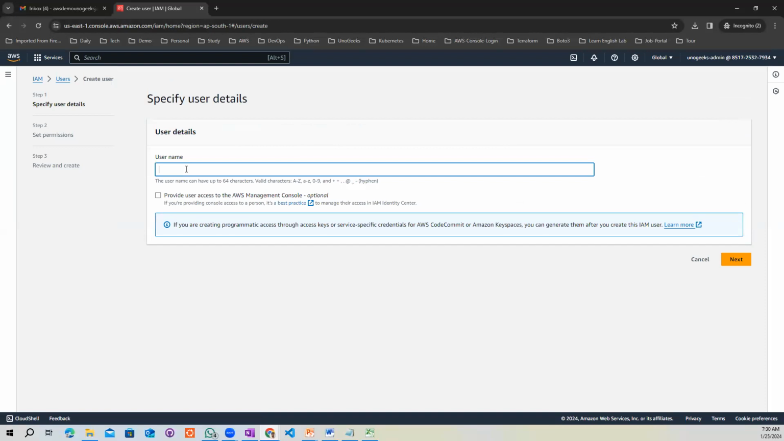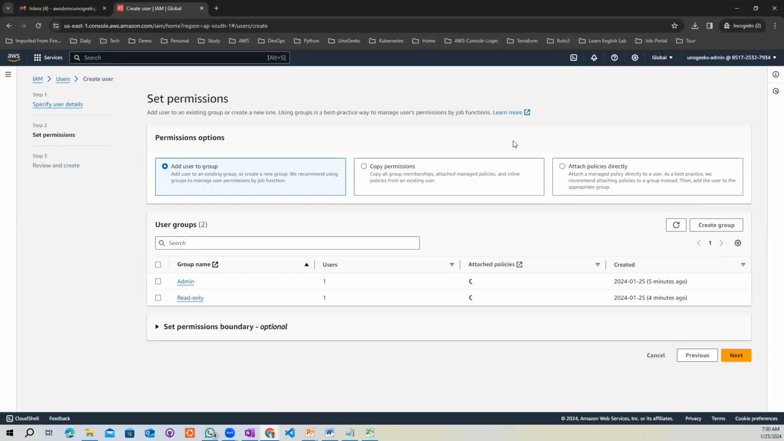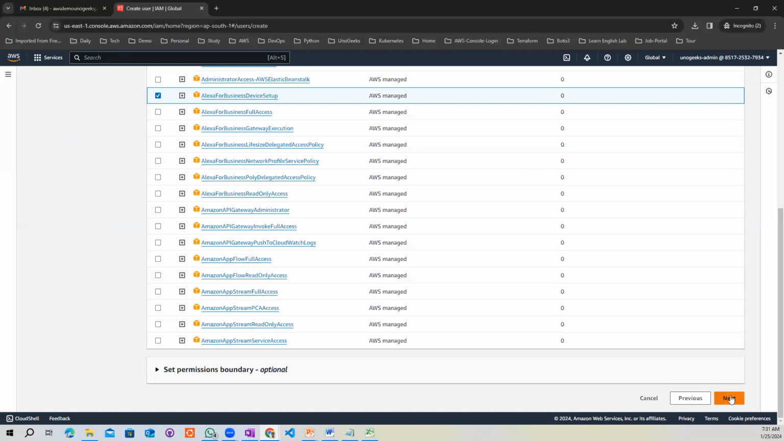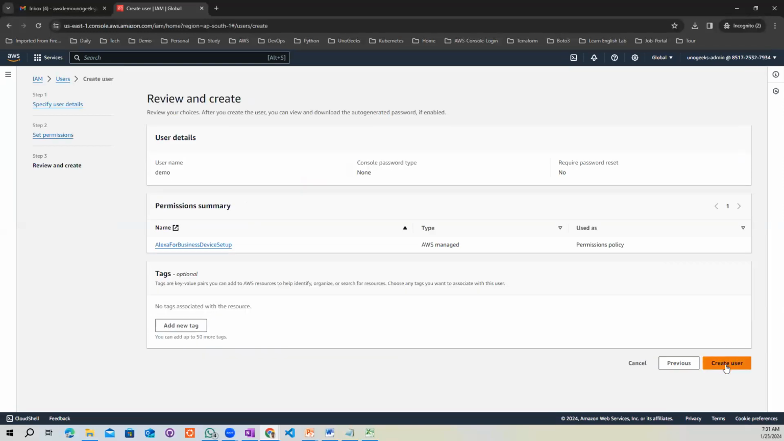Create user, let's say demo, just for demo purpose, okay. Next, if you want to attach permissions directly, you can attach the policy directly. Let's say some dummy user, okay. Choose some policy. Next, create user.